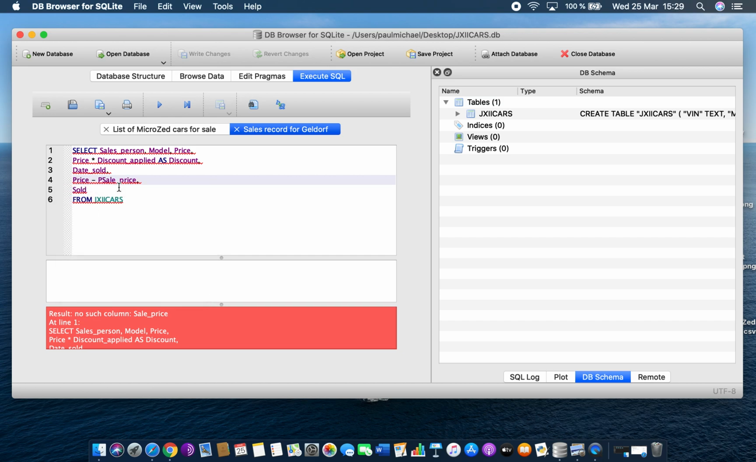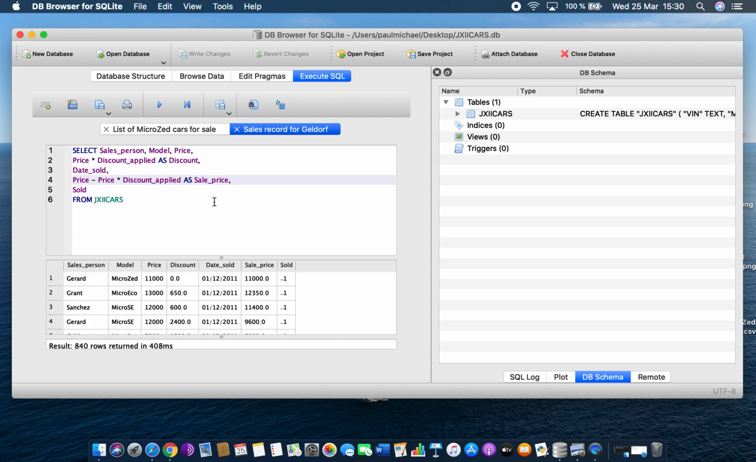So price subtracting, so price minus price multiplied by discount applied, the same as above. So we're basically doing this one and just putting it down here as well, because we can't use discount. If you try to do price minus discount, it's just not going to work as sale price. Right, now I'm going to run it. Okay, we're getting somewhere now.